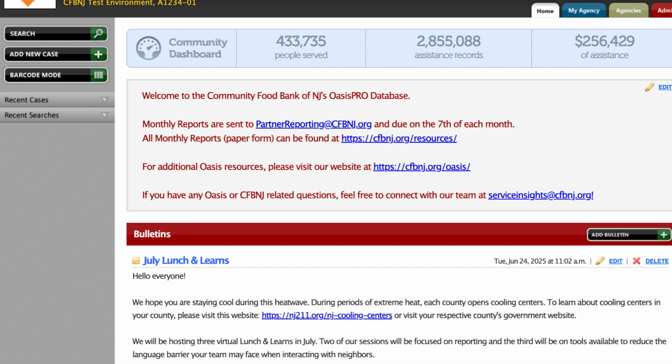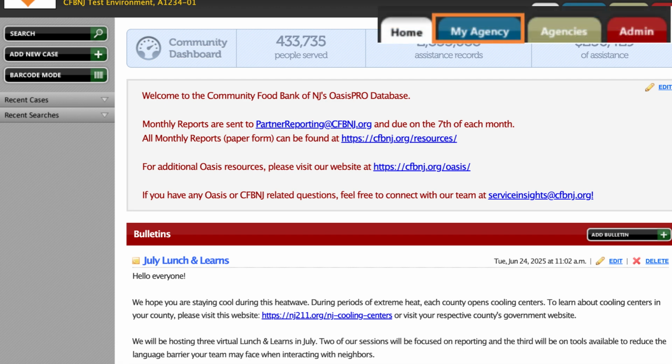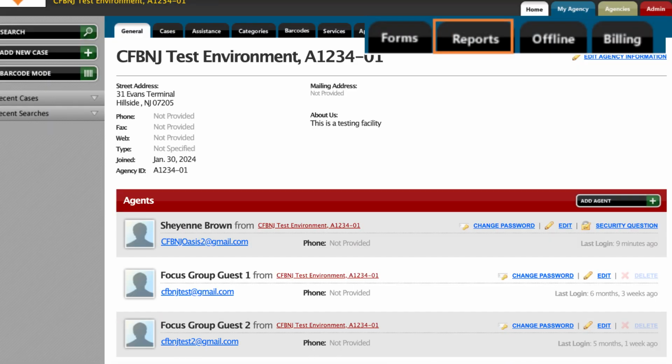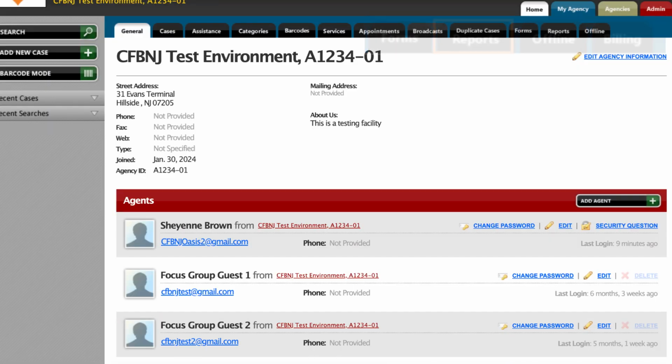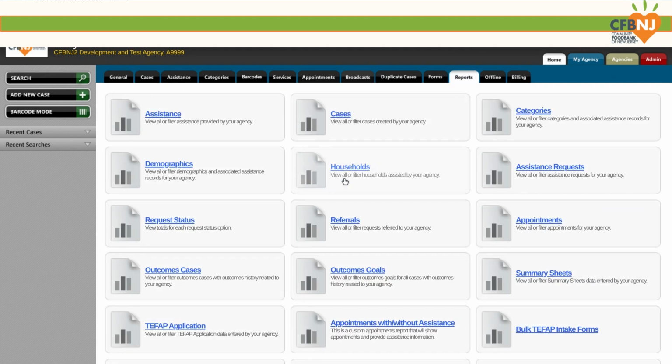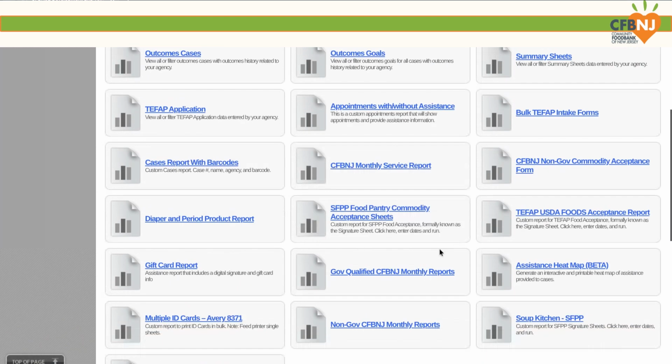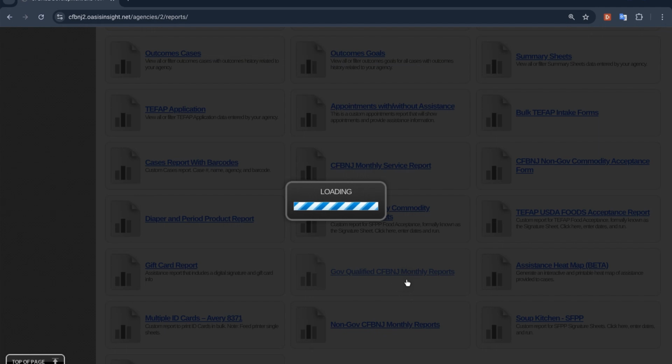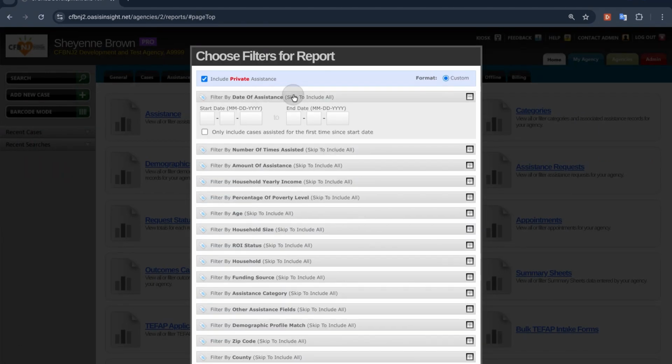First, navigate to the blue My Agency tab, located in the upper right corner of the screen. Then, locate the black Reports tab at the top of the page. Scroll down until you see the GovQualified CFBNJ Monthly Reports button. The Reports filter window will open. Select Filter by Date of Assistance. Then enter the dates, using the 2-digit month and day, and 4-digit year format.